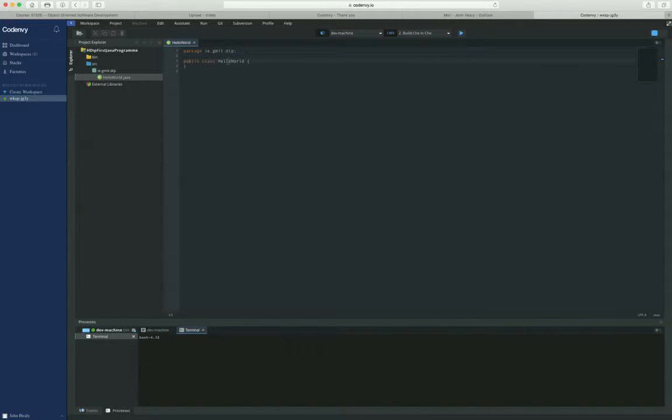HelloWorld is the name of our class. And notice, folks, it's in a file called HelloWorld.java. The name of the class must match the name of the file that it's in. You see you've got an open and close curly bracket. The curly brackets denote scope. Between those curly brackets, notice how the IDE, the Integrated Development Environment, tabbed us in.